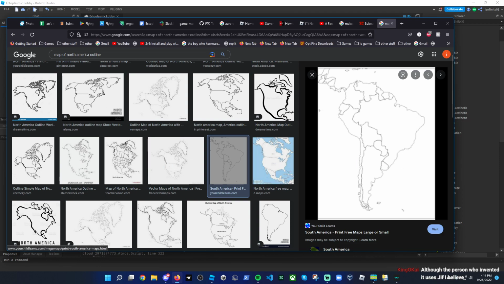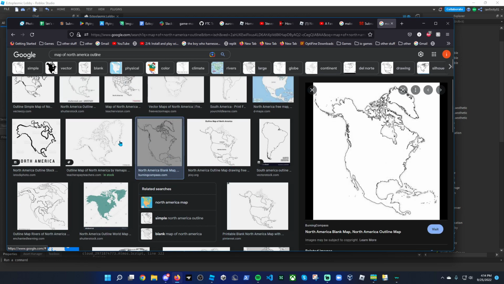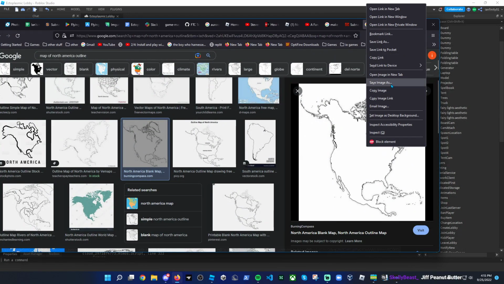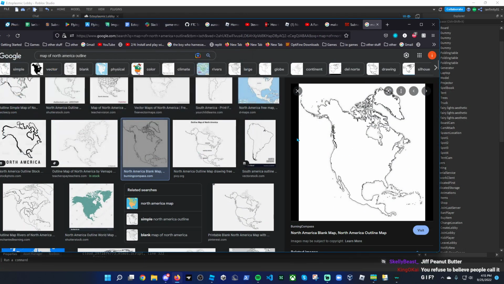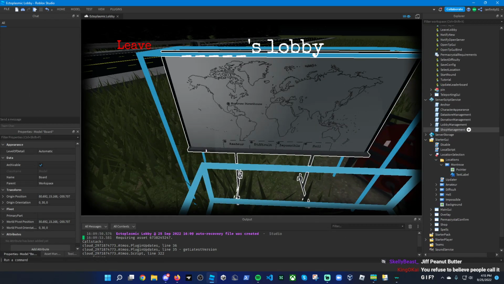Person who invented it uses GIF? You're kidding me. That can't be. I refuse to believe that. I simply refuse to believe that. Okay, you know what? Maybe I can live with a white background. Maybe it's not the end of the world. I refuse to believe people call it GIF.